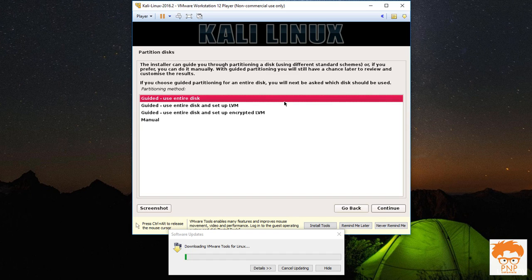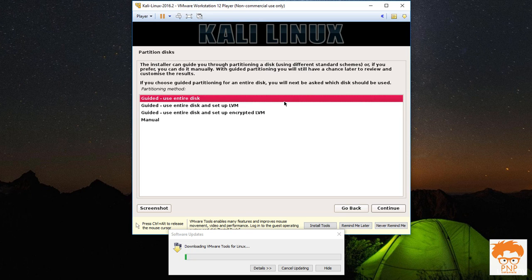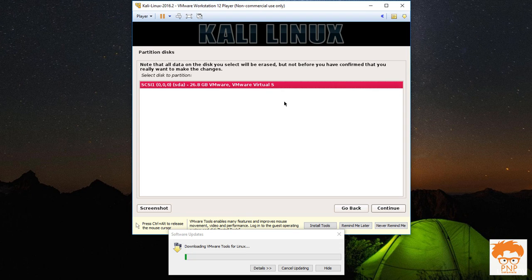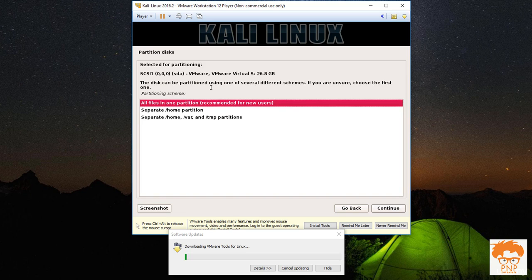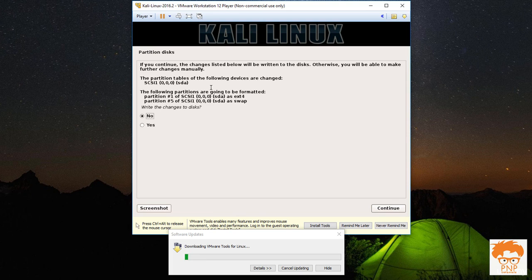We have given it 25 GB space, and I want it to install Kali Linux in all 25 GB. So I will simply choose guided, use entire disk. Okay, so this is 26.8 GB. Click on continue. And I want all the files in one partition. Simply hit enter on finish partitioning. Write changes to the disk. Use the arrow key to navigate to yes. Hit enter.